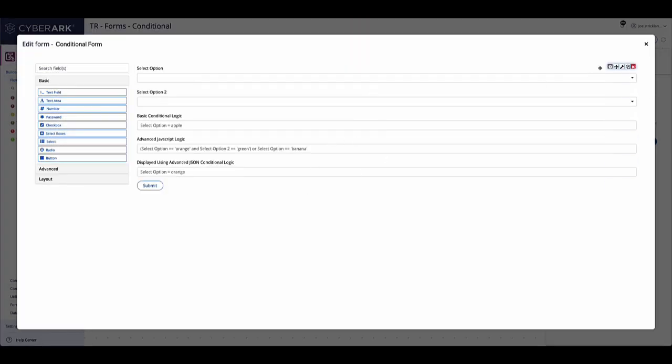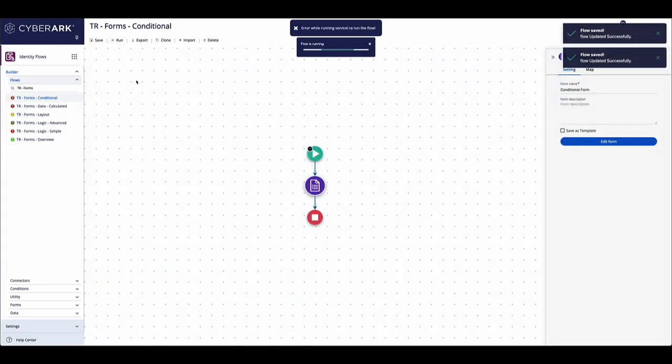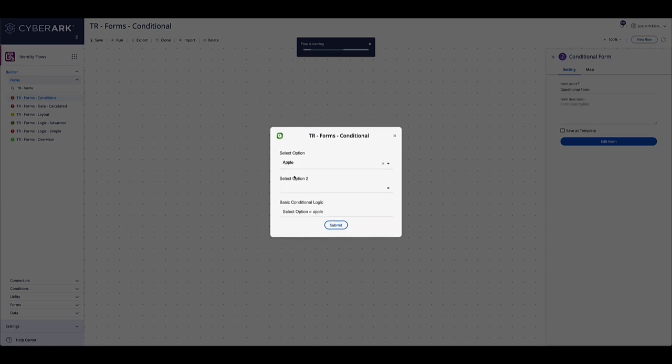So let's take a quick look at what happens when we run this flow. So I'll go ahead and run the flow here, and you'll notice that you see the original two fields, but we don't see anything else. So if I choose Apple, we get the basic conditional logic, right? This was based on that simple condition. So I had it set up to say if option 1 is equal to Apple to show this field. So great, that works.